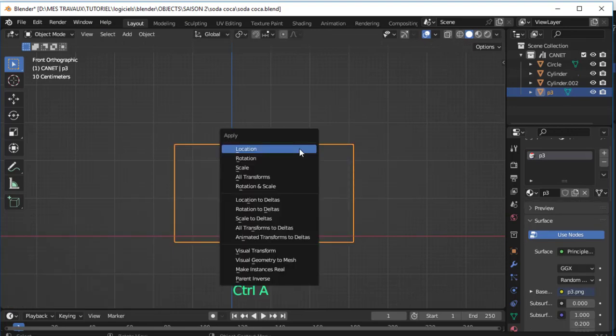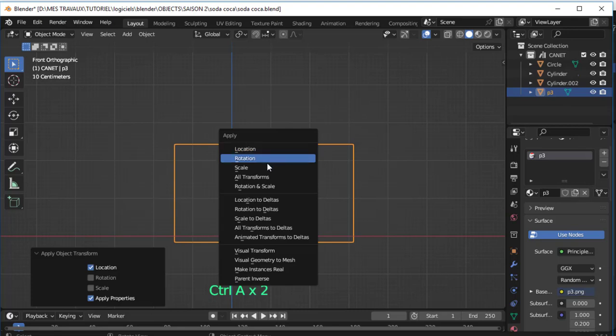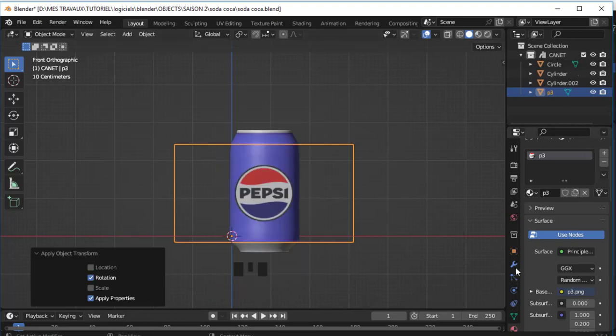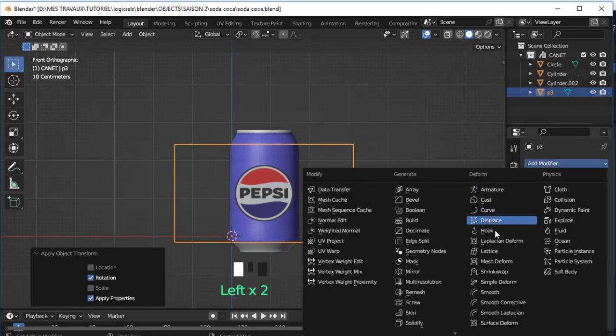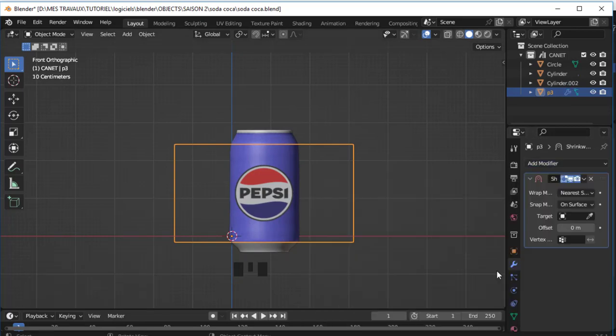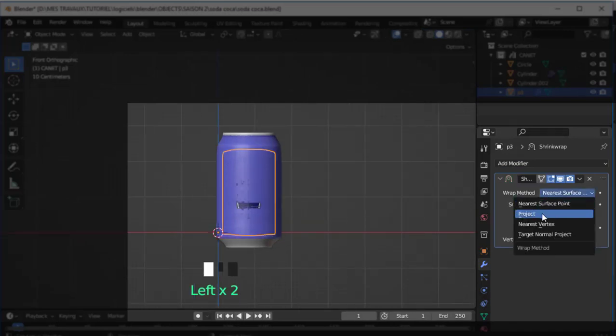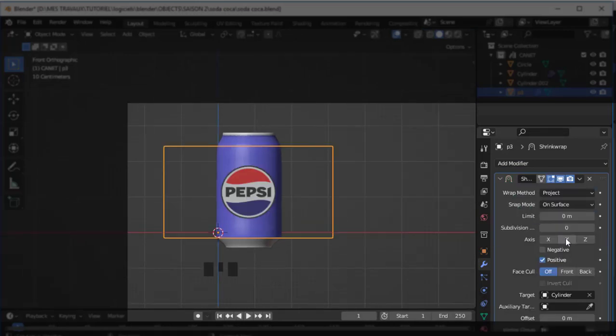Now press Ctrl A and apply location and scale. Maybe rotation also, if you have rotated your object. Next, select your image plane and add a Shrinkwrap modifier and target your object. On Wrap Mode, choose Project, and on X choose Y.